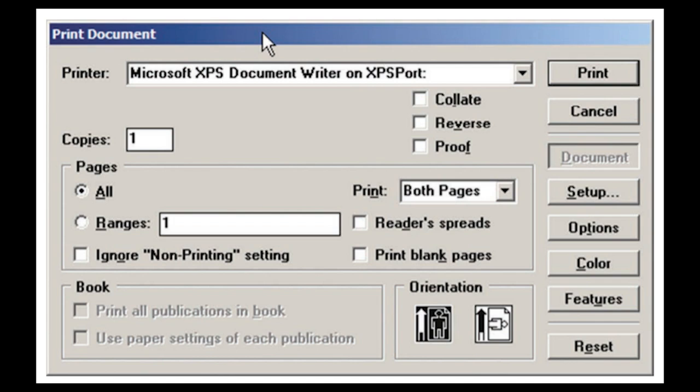If you have only one printer, that printer name will be displayed there. Or else, if you want to print in a different printer, you have to select the printer there by clicking the arrow near the printer's name. Then, copies means how many copies you need; you have to give the number. If All is ticked, then all the pages will be printed.